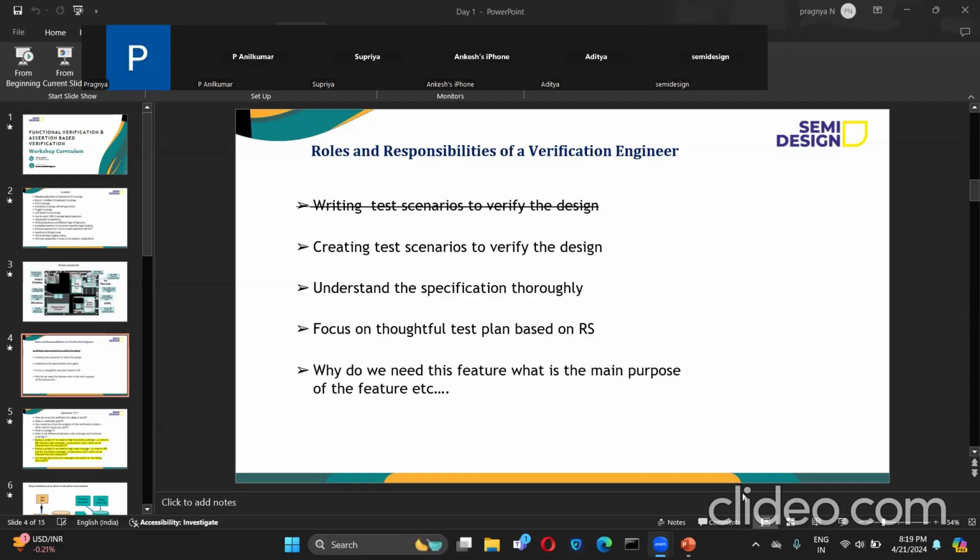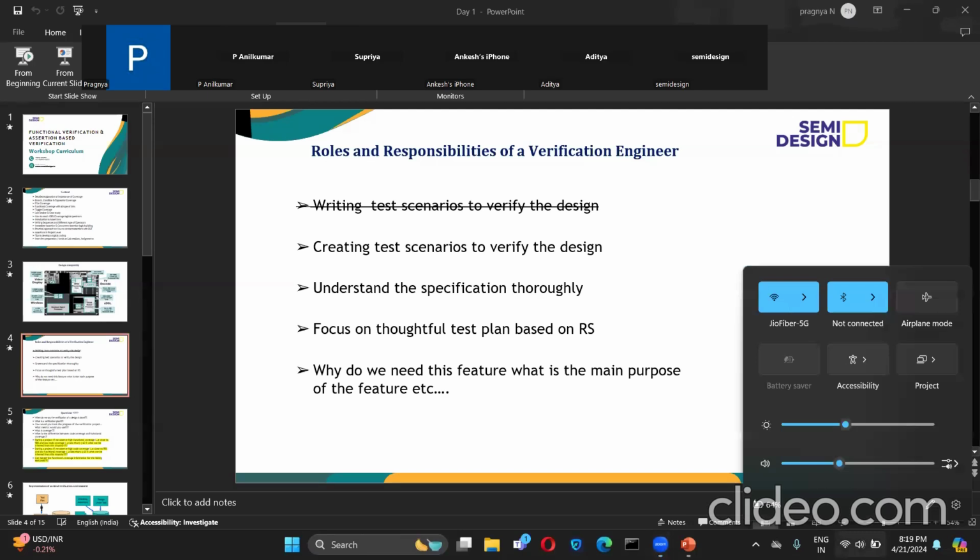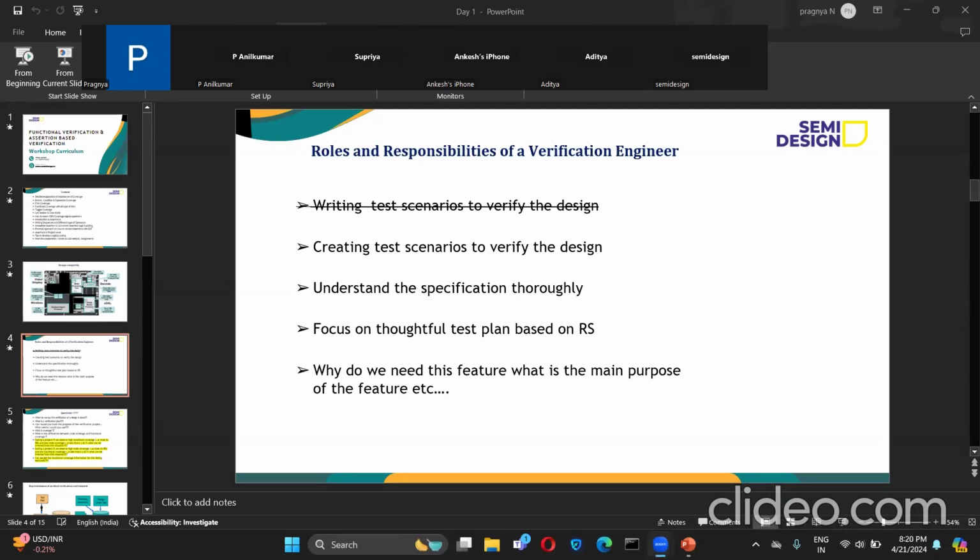I actually work as a design verification engineer at TCS for the client AMD. I am very new to this, so I'm not very good with functional coverage. That's why I joined this session. But I have a rough idea of what the roles and responsibilities of a verification engineer are.